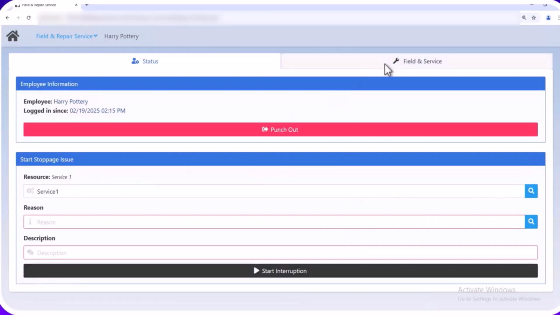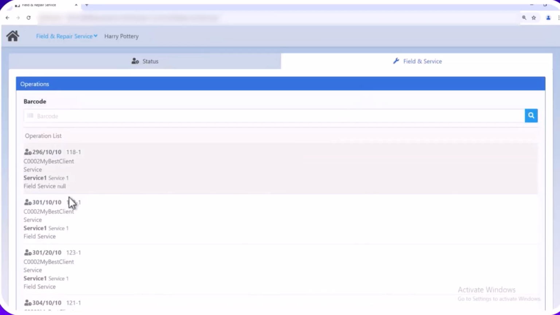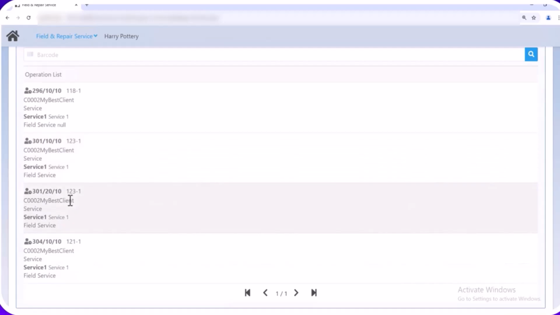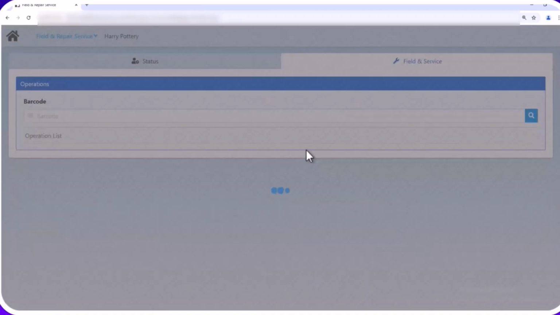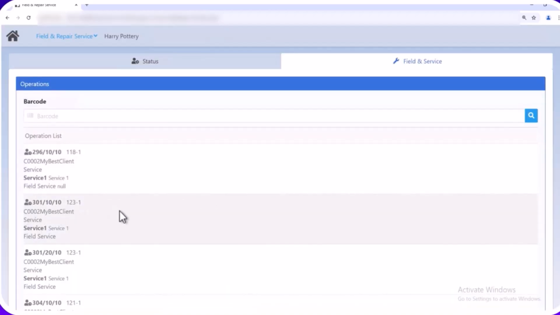Once he's clocked in, he can connect to his field service. As you can see here, all the available services for the operator are available based on priority levels, based on scheduling, based on everything that was initially defined. For example, if I go to this specific work order, you can have the information that he needs to go and do his field service, and for who that is, you can also review that. This is for my best client, so you know exactly for who he's going to and what is required.